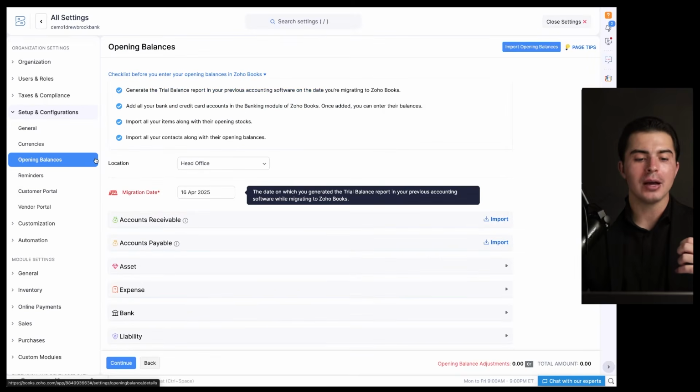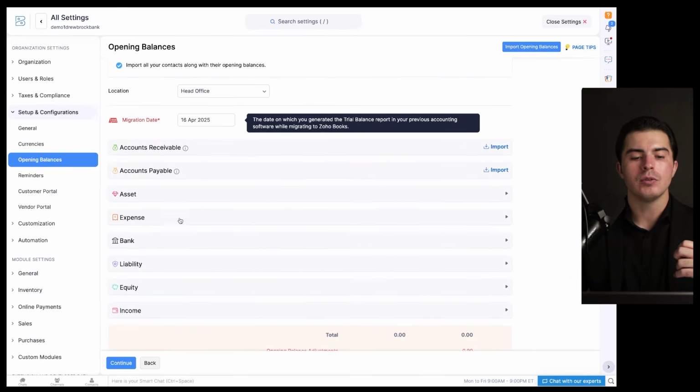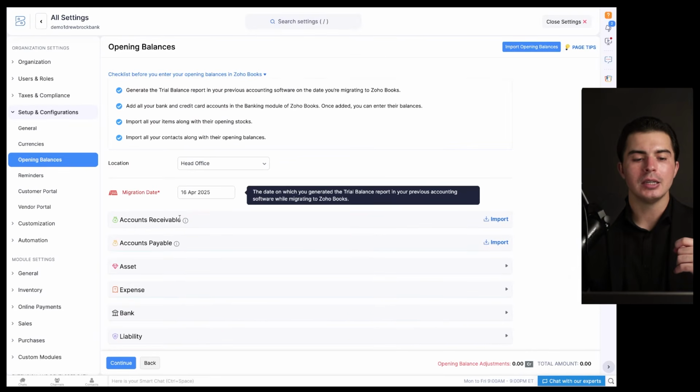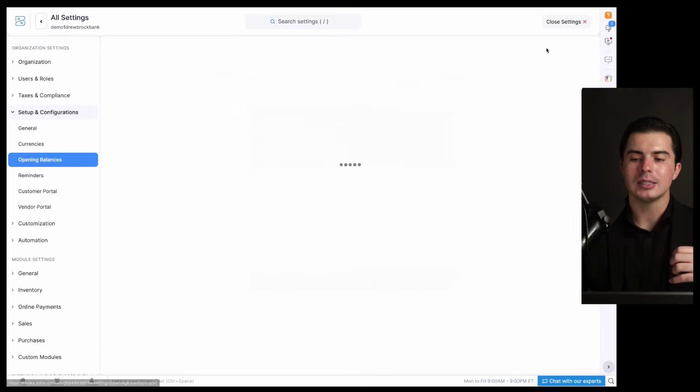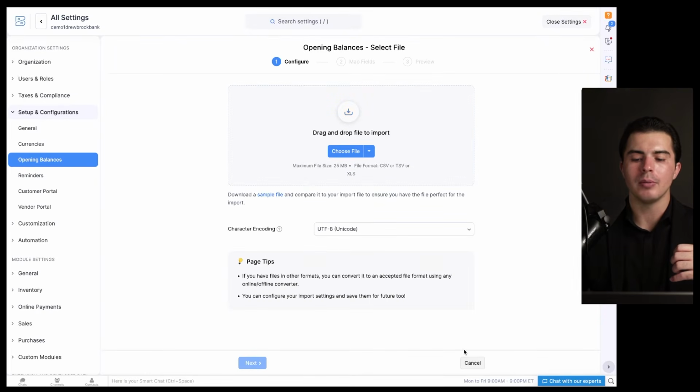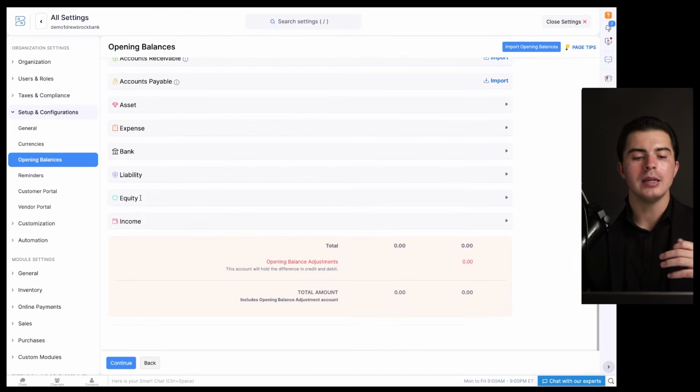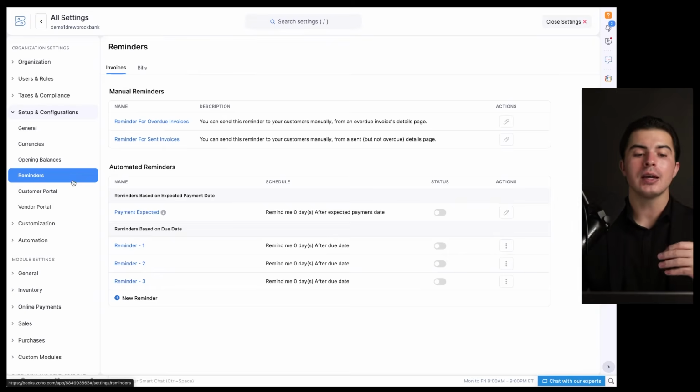You've got opening balances for different accounts. So if you want to set the opening balances there, then you can do that once you move over to Zoho from another system. And then you can import those opening balances as well for the different accounts that you connect to Zoho Books. Then you've got these reminders.